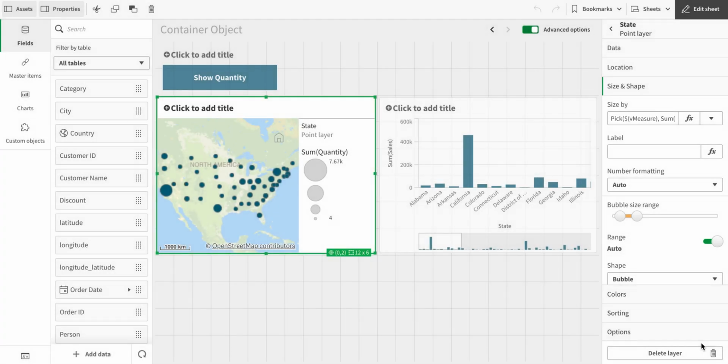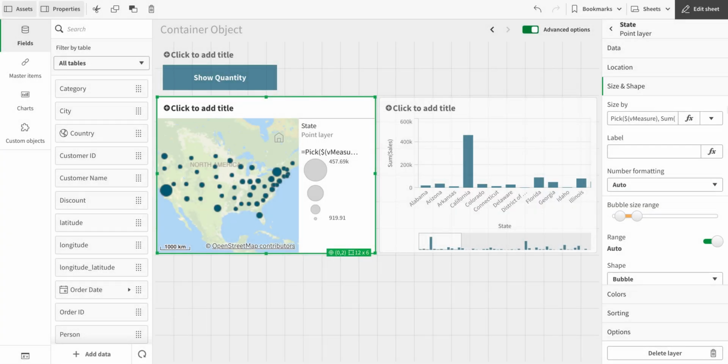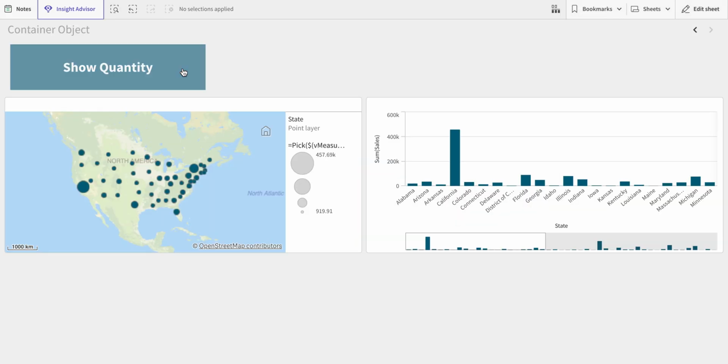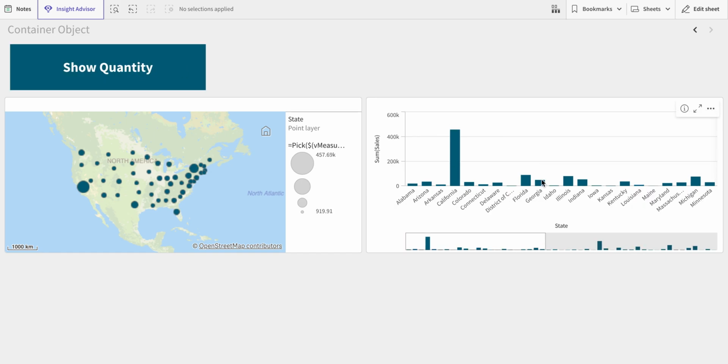Okay, I think we are good. Yeah, it's complete. The expression is okay. And now, with one button, I can control this, and I can also control this side as well.